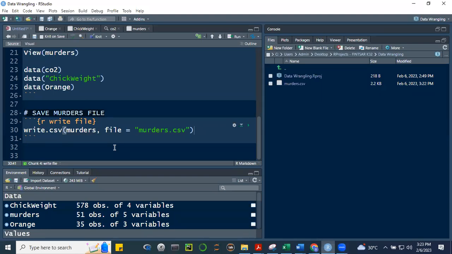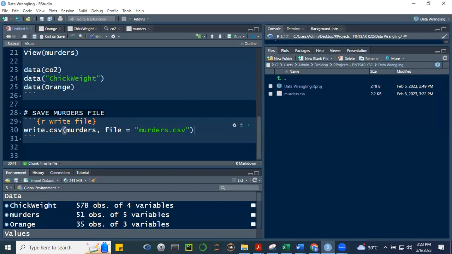And same thing later on, if you want to upload that, you just use read.csv, and then you can access that. Read that file. And you don't have to name the file location because you're working in your project. Automatically, you know that the location is in the project that you designated.